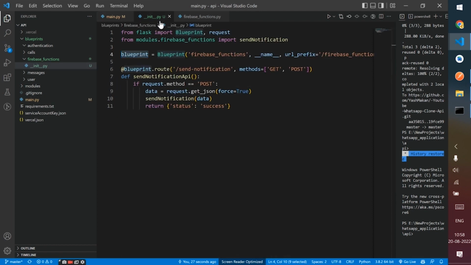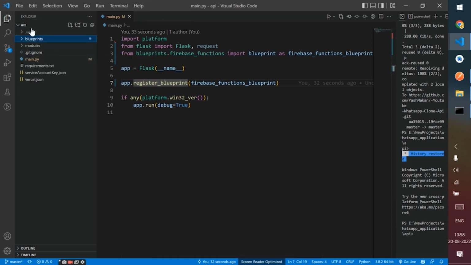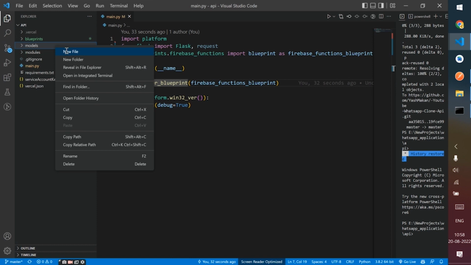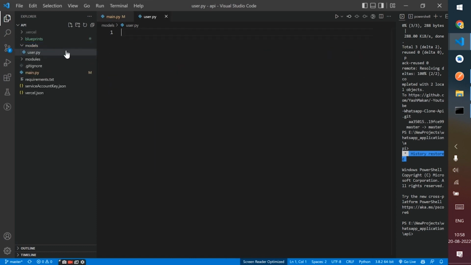Cool. Similarly, let's create our other APIs. Let's go to the authentication. But first, let's go here inside our root page, go to the model, and create a new file, a user model. So here we are going to create a user model, class User.